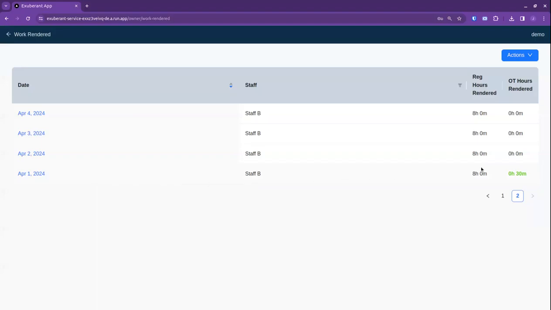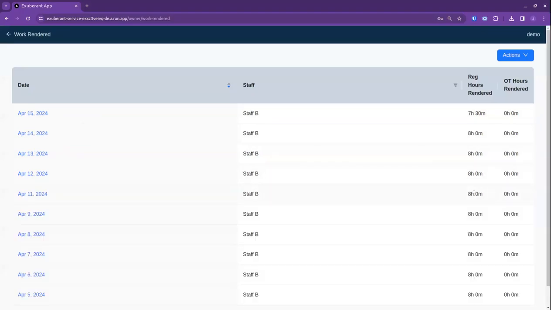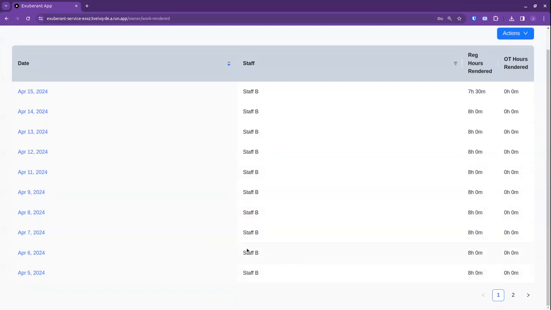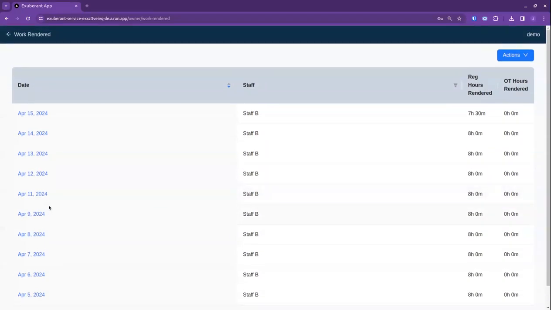On April 1, they actually overtimed by 30 minutes. And then April 2 to 4, it's just a normal amount of 8 hours. Then on April 5, 6, 7, 8, and 9, they also have a normal amount of 8 hours. And then on April 10, they do not have any work rendered. This could mean that they are either absent or having a rest day. And then from 11 to 14, it's also 8 hours of work. And then on April 15, they undertimed by 30 minutes.